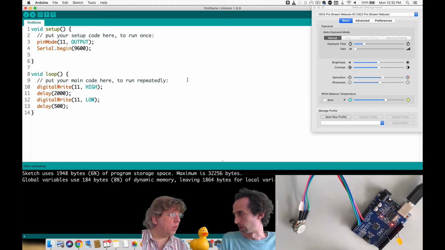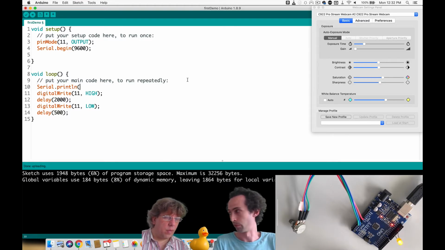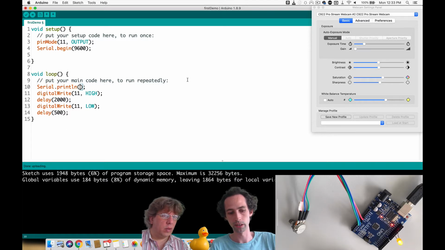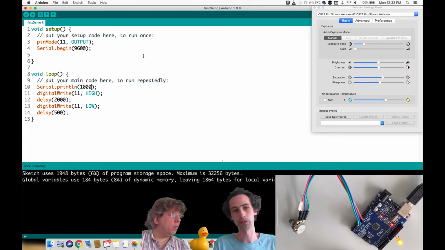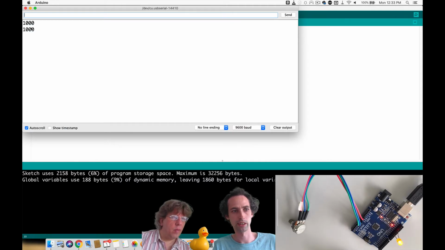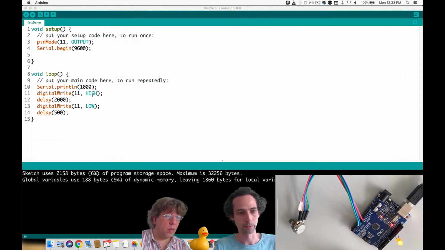I'm going to do a little bit of an experiment. What I'm going to do is a serial print line, which we've seen before. And I'm going to put a calculation here. So I'm going to put 1000, which if we run it, will just say 1000. Let's do that. Remove this thing. There we go. Put serial print, and every 2.5 seconds it's printing 1000. So that works. That's what we were expecting.